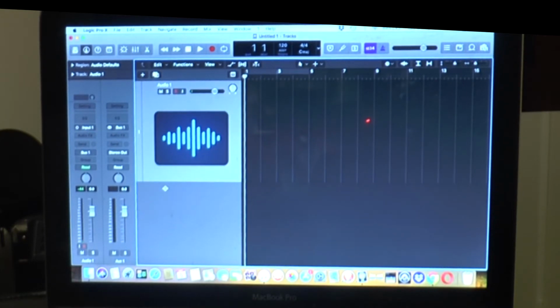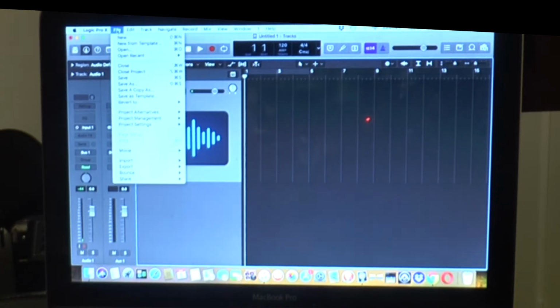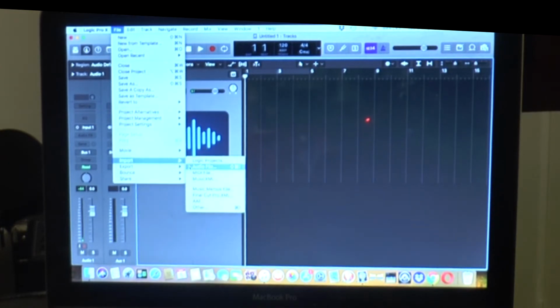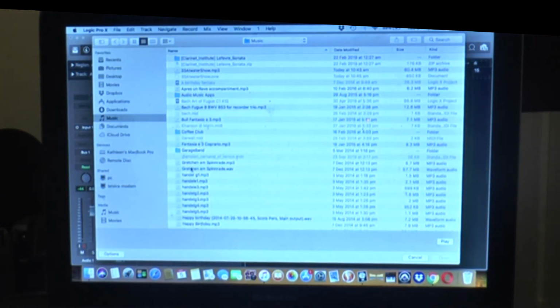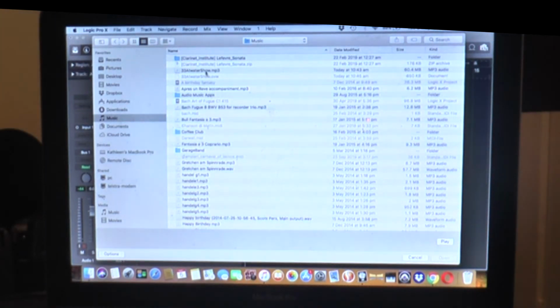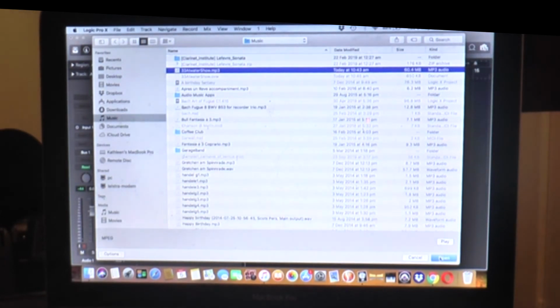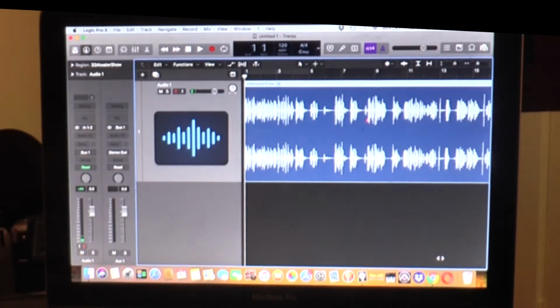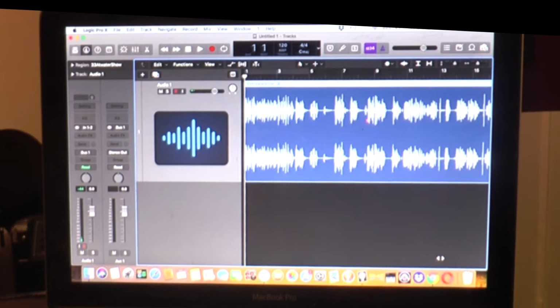Look at that. Okay, so what we do is we go to File, Import, Audio File. And then it's already loaded into music, and I go to 33 Atwater Show MP3 and then open, and it appears. And as you can see, your voice appears.